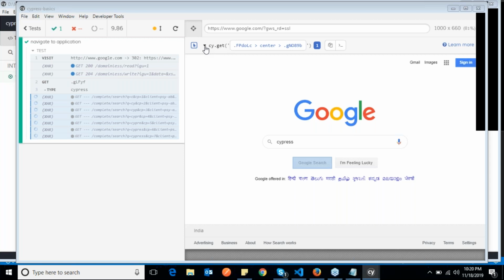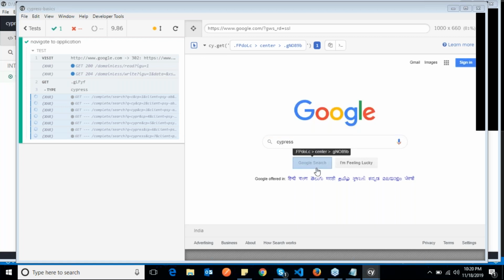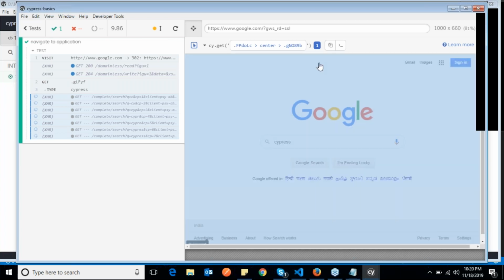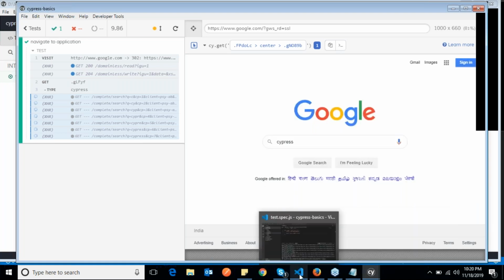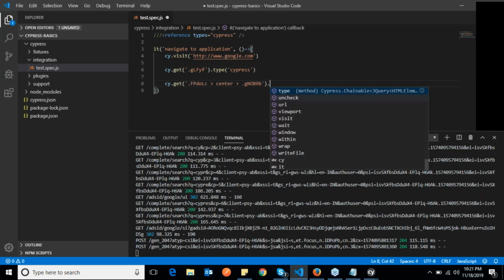Now suppose we saw cy.get we were doing. Let's do a different way, cy.contains. Contains means you can identify an element with some particular text or element properties, like here Google search, so we can search with that. But for now let's use the get. So I can paste here and dot click.